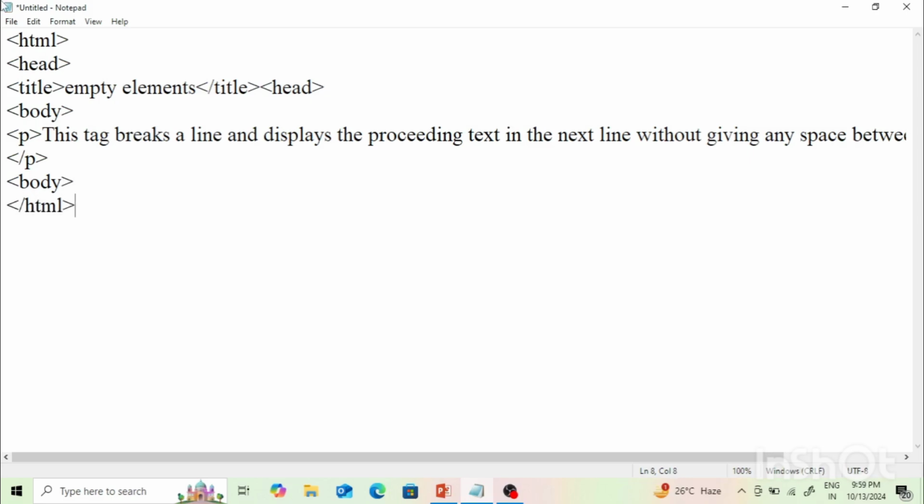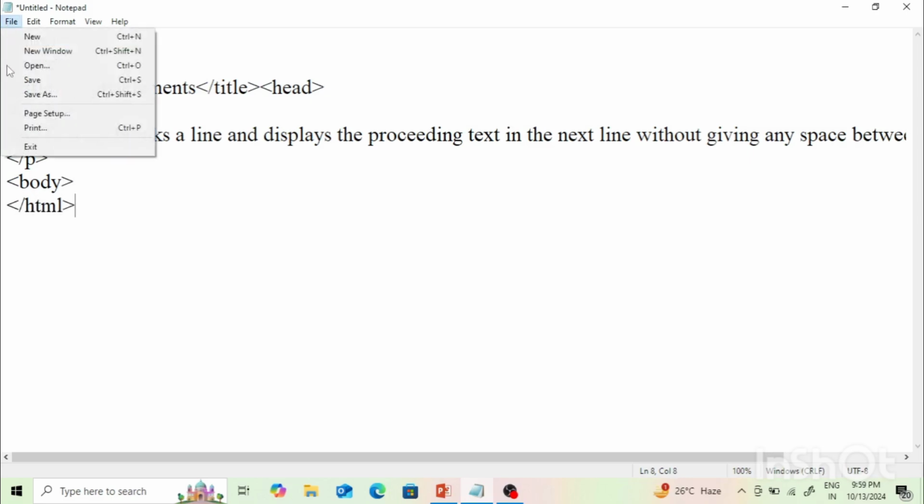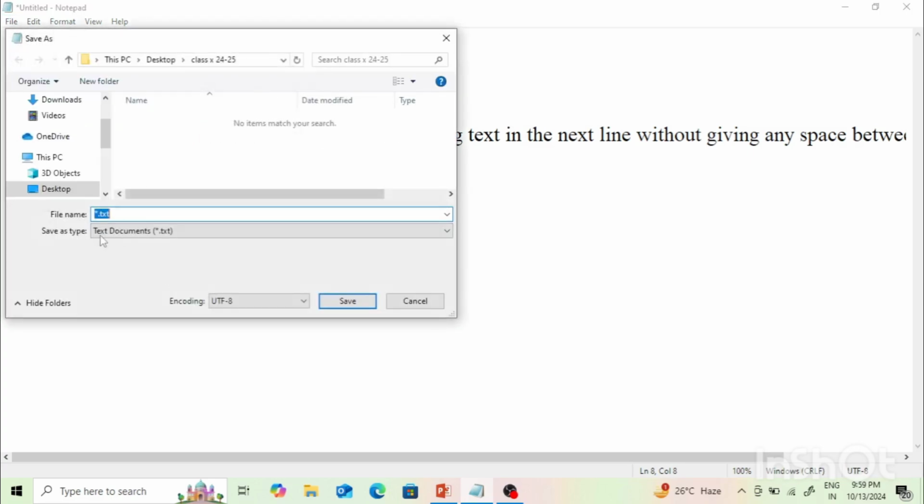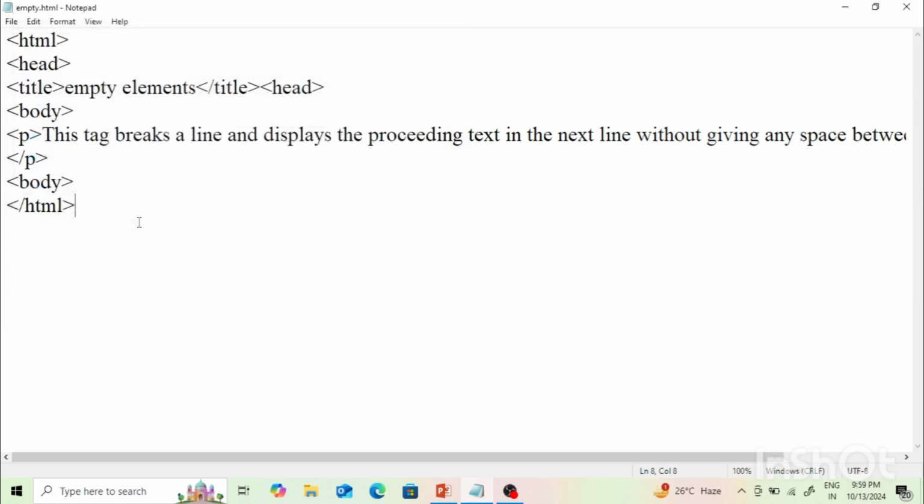Now we will save the file. Just click on File, then Save As, and select the folder. The folder is already selected here. Just write the file name with the HTML extension. We'll open the browser and see.